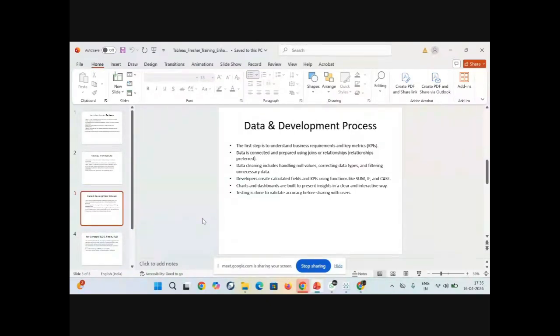Suppose we are getting multiple tables. In the tables we need to perform different types of joins or relationships. For example, in my requirement I need to create table A and table B. Out of these two tables I need to create an insight. In that case we need to perform the data modeling part, which includes joins, relationships, all these things.